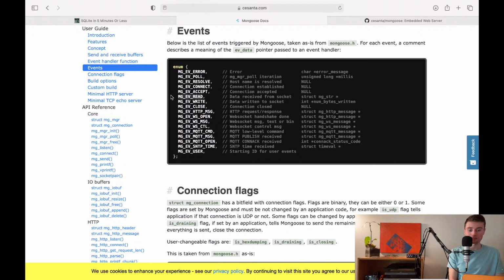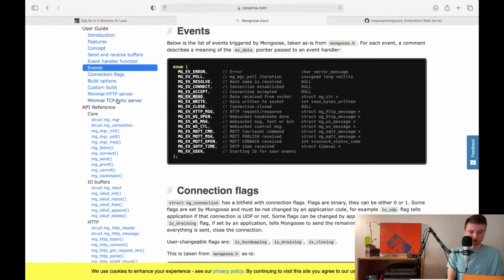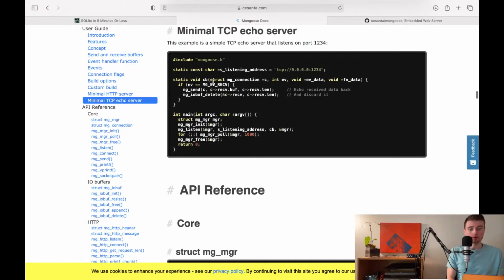Read, not recv. There is no recv event. So typos in your documentation. Anyway, so our mgev read, we have that, and yeah, it gives us our flag. Okay, once we get a flag that we have received something, it's just going to write it back to you and clear the buffer. And here we can see a more minimalistic implementation of the server for Mongoose.